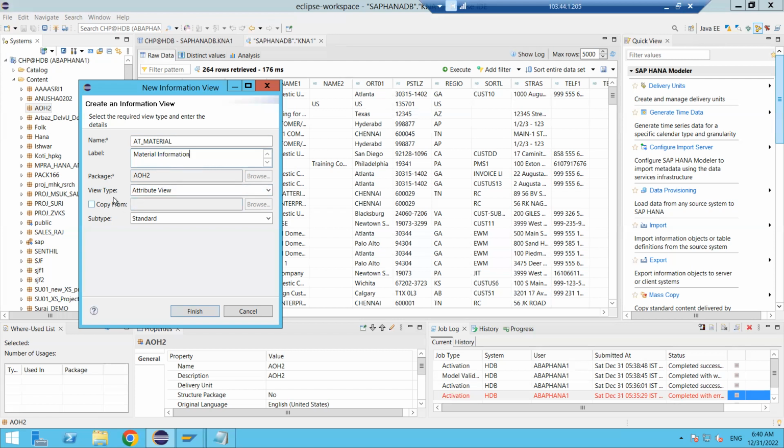And now the type of view is coming here. If you click on this arrow button, it is showing attribute, analytical, calculation view. In the package, after right clicking on that one, I have selected attribute view, so by default attribute view is coming here. If you want to change the view to analytical or calculation view, you can select it here, and automatically it will go to that view only. Here attribute view is coming by default because I selected attribute view while creating it. And here the subtype is coming. If you click on this arrow button, it is showing standard, time and derived.